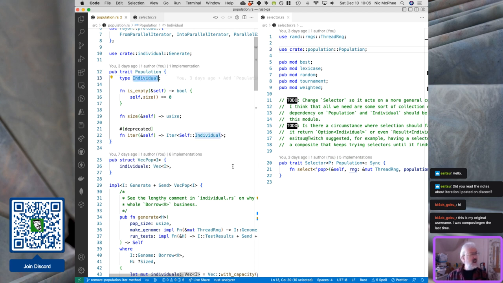At the moment, every actual concrete use of Individual is a type called EcIndividual. Don't care about those details right now. At the level of population, we don't really care. And we have an is_empty method and a size method specified in the trait, and a default implementation of is_empty that just uses size. Full marks to Izitsu for suggesting that twice, I think, because we did it and then I forgot about it and we did it again.